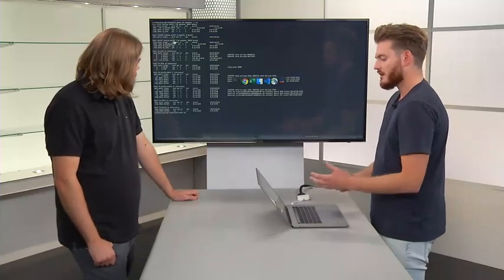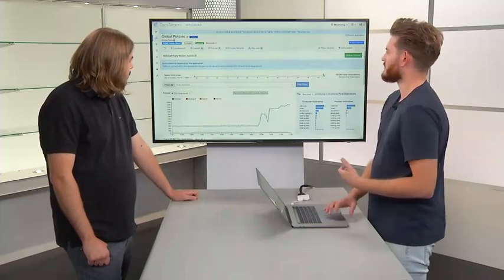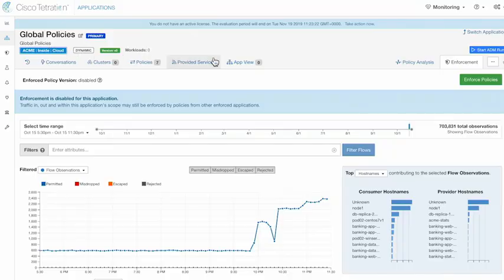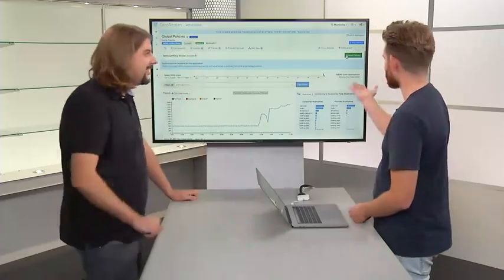to be enforcing. Cool. So we can come back to our application here and to our global policies. And all we really need to do is say enforce policies. Okay. Sounds simple enough. I wish we had the red button. Yeah, I wish it was red, but green is good enough for me. So we'll say enforce policies.